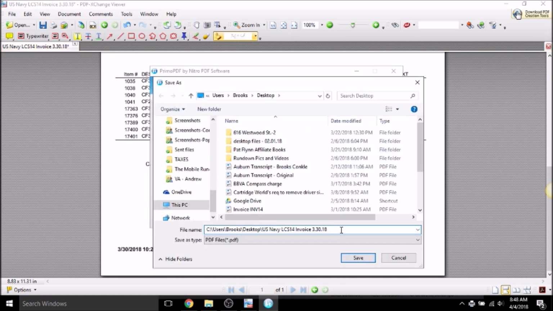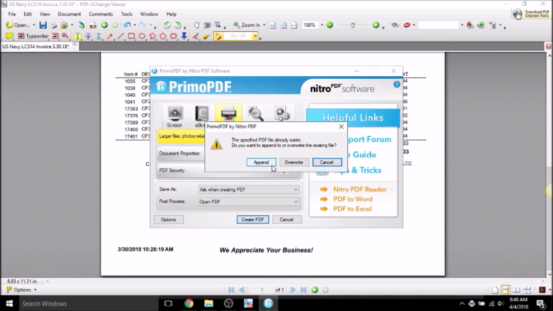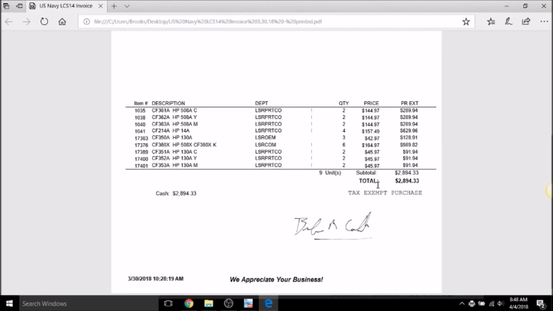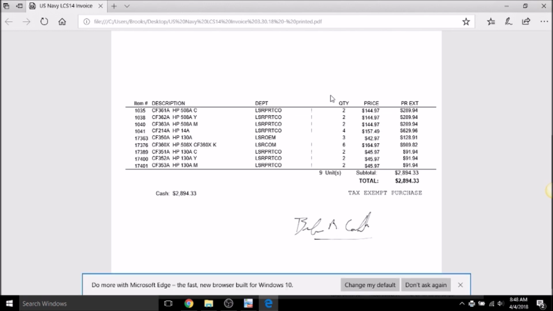Create a PDF, here it is on the desktop. So I'd already saved a file with that name, but that's okay, I overwrote it. And here it is, so now I've signed this document just so I can zip it to someone and say, hey, yep, I reviewed this, here's my signature. So that's it.